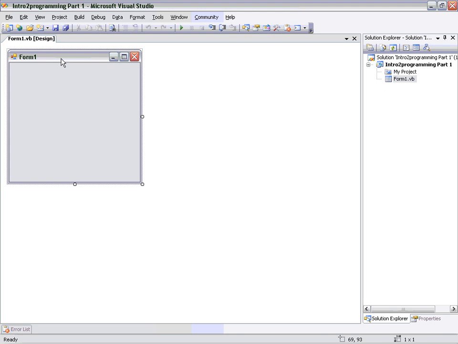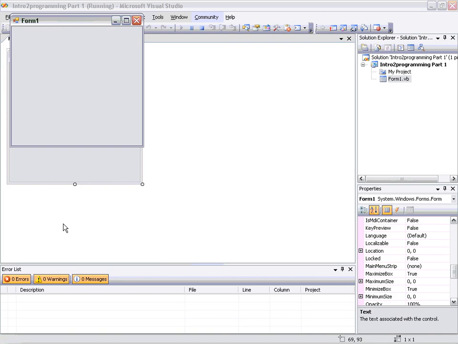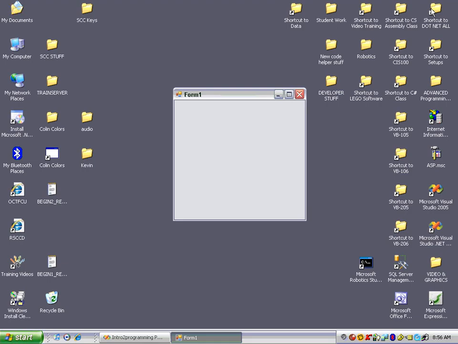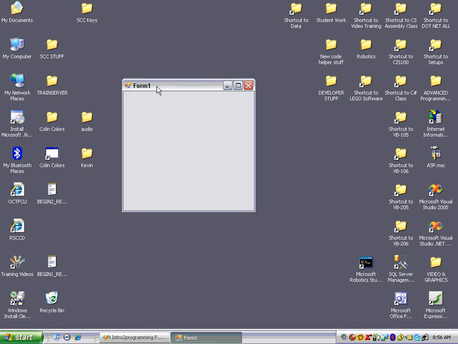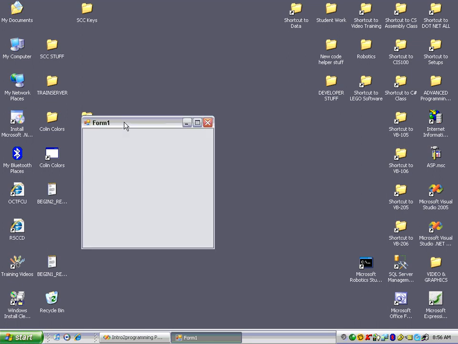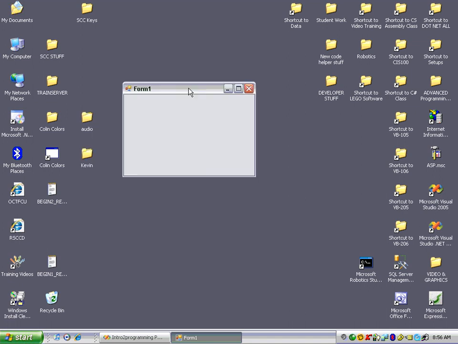Now I want to show you something real fast. I'm going to push the F5 key just to run this little thing. I want to show you that just by starting a new project, Visual Studio has created for us this new window. And it looks like any other window in any other program, except of course it doesn't have anything on it because we haven't put anything on it. But I want you to notice its functionality.